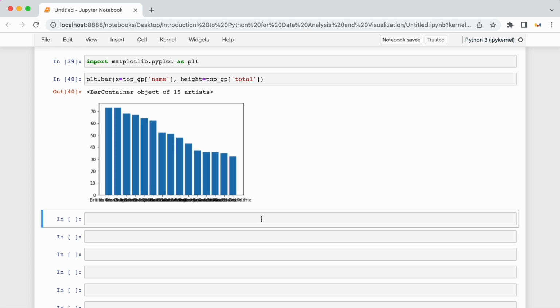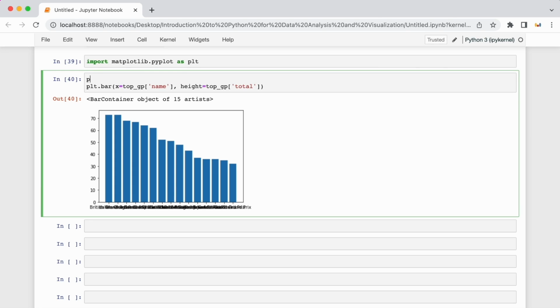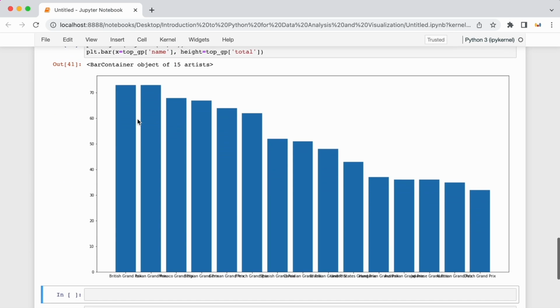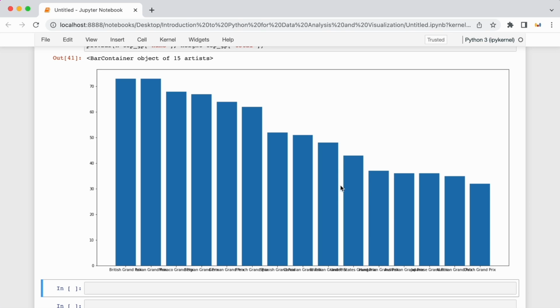You can customize the size like so. Before this, I can type plt.figure, figsize, and then you can specify the size in inches. I want it 20 by 10. So now the chart itself is bigger, but you still can't see the labels.